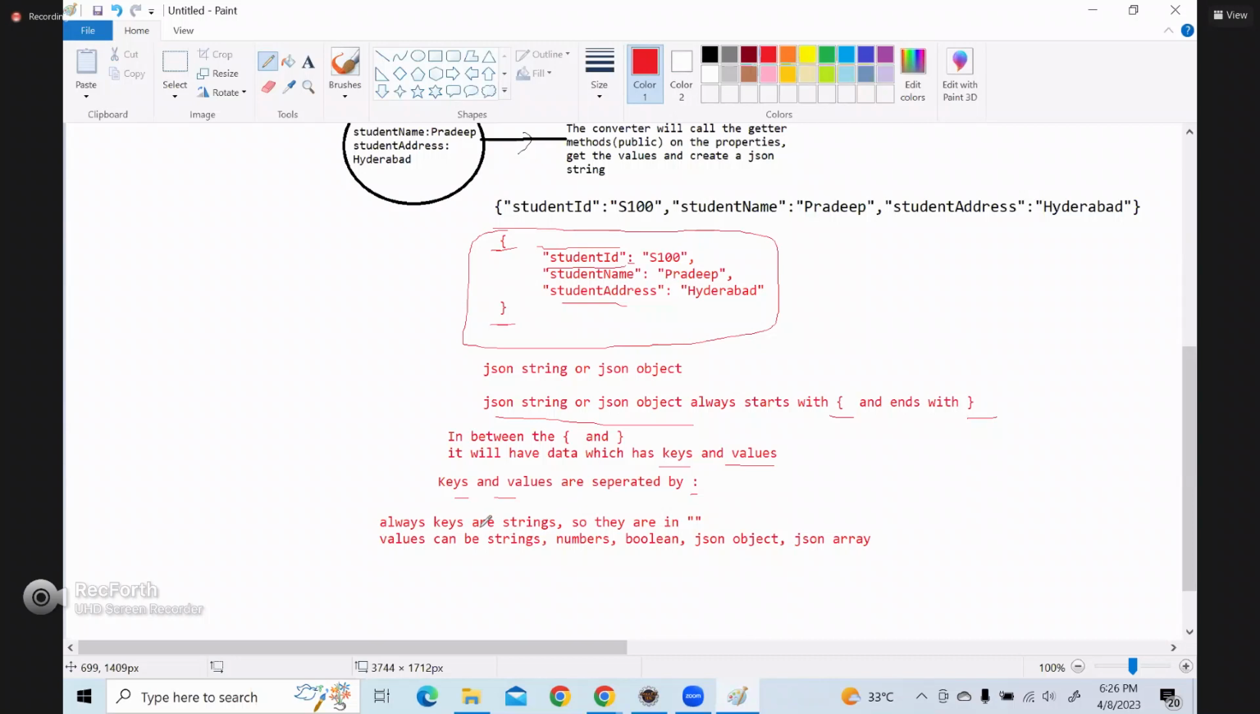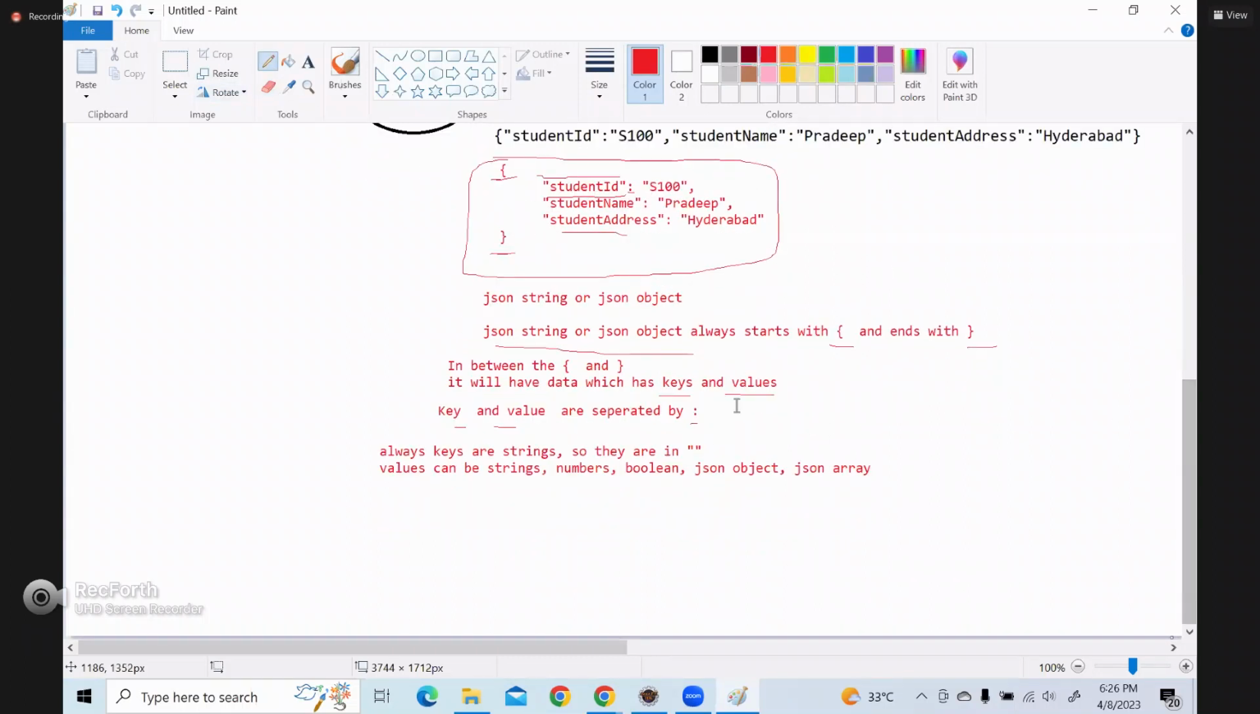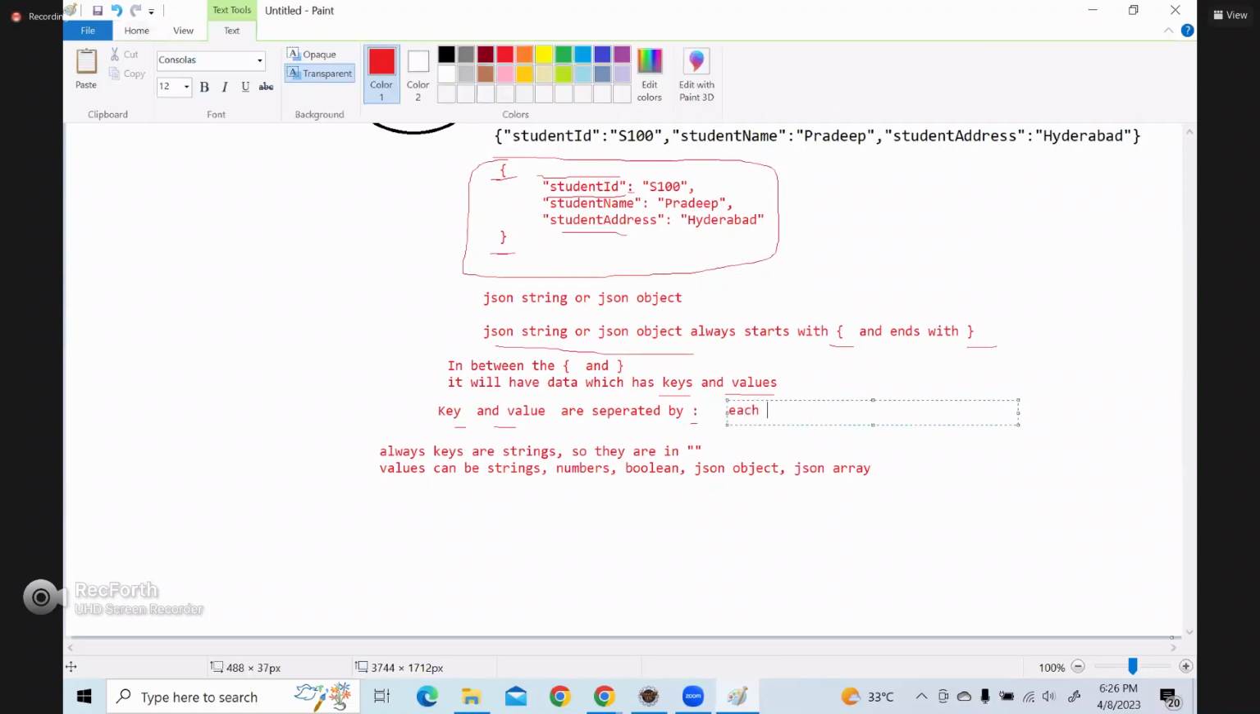And we can say key and value are separated by this, but each key value pair is separated by commas. Each key value pair is separated by commas.